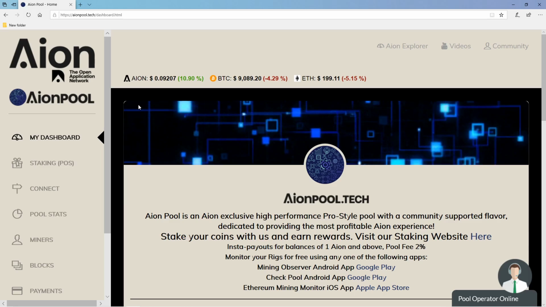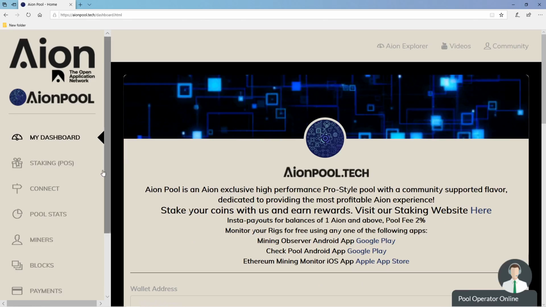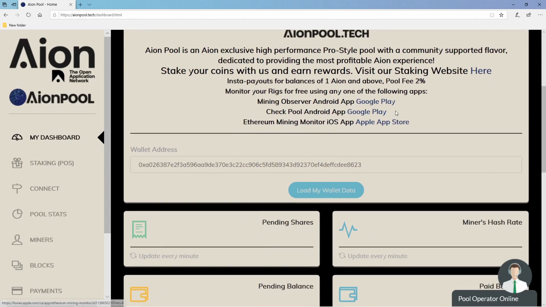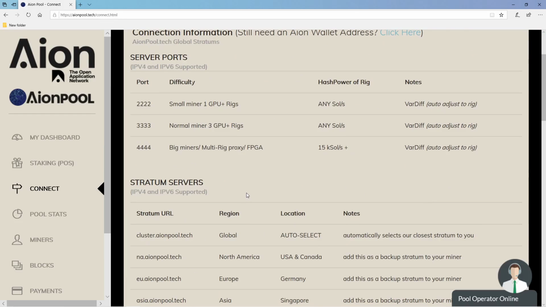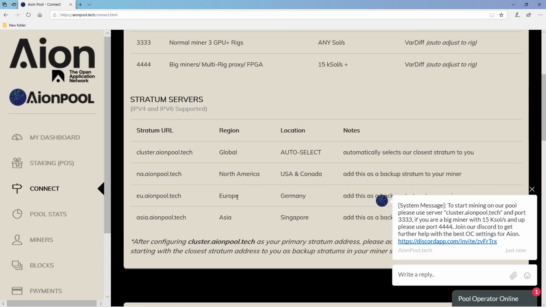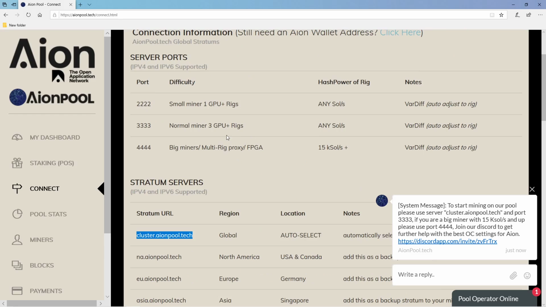Once you go to aeonpool.tech, you're going to go to dashboard. You're going to see a couple of different things, and this is where we're going to be inputting our address to see us mining. But what we're going to need is to connect, and we're going to need a couple of things. We're going to need our port, and we're going to need our server. So we have North America, Europe, and Asia, but if you can see down here, it popped up and says to use cluster.aeon.tech.